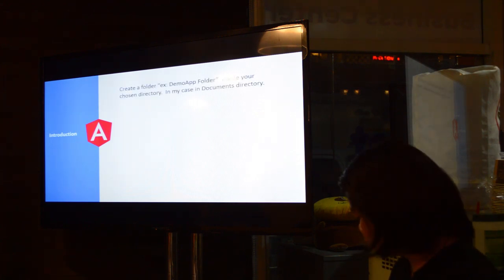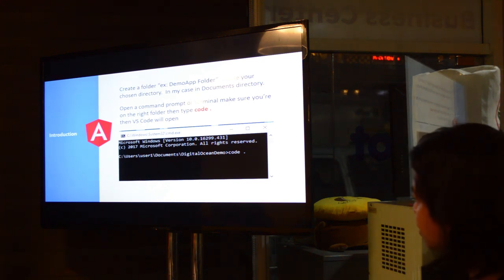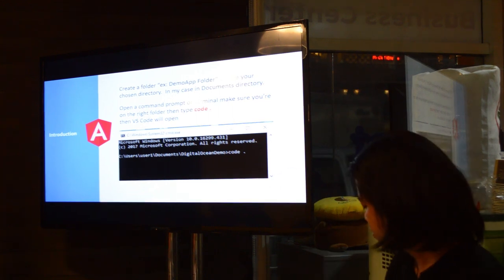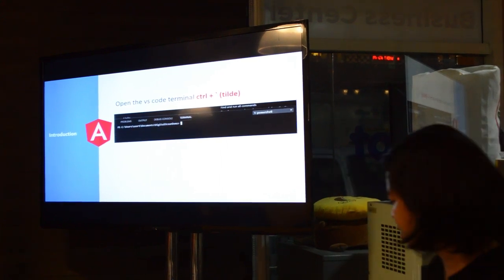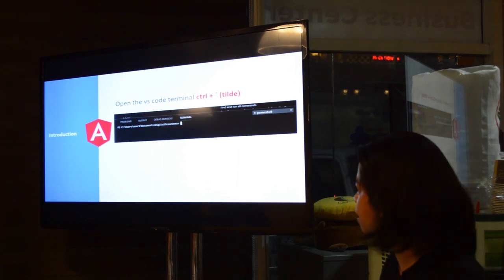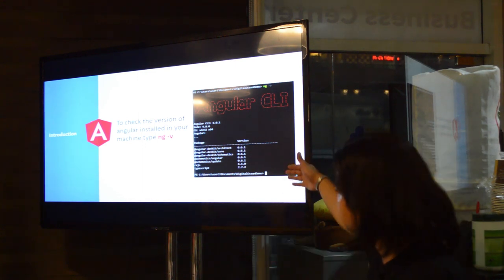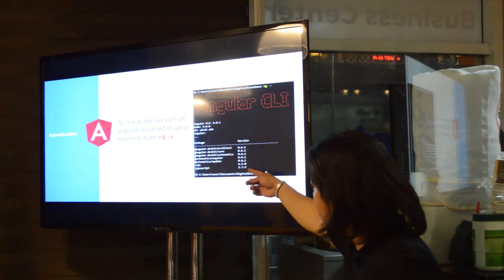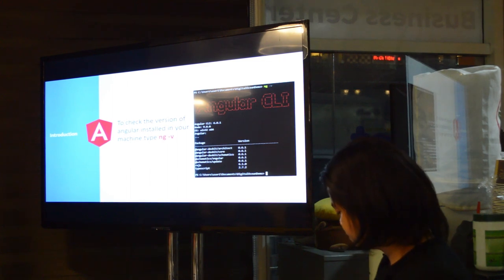Create a folder in any directory inside your computer, make sure you're inside of it, and then just type code . and it will open. Open the terminal with Ctrl+tilde. Then if you want to check if you're using the updated version of Angular, just type ng -v. It will show the information of what you're using: TypeScript, RxJS, and everything.